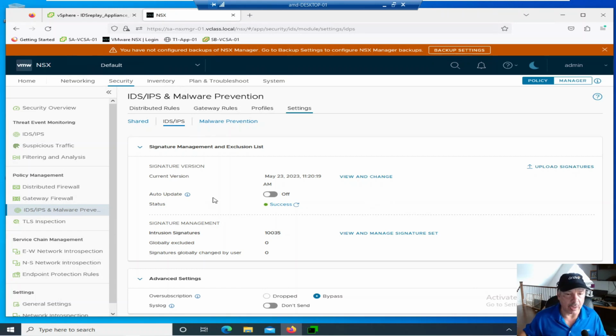You see right now under auto update, I've got it turned off. You'll probably have it set to automatically go out every 24 hours, check to see if there are new signatures, and download them. You'll see I've got over 10,000 signatures here.